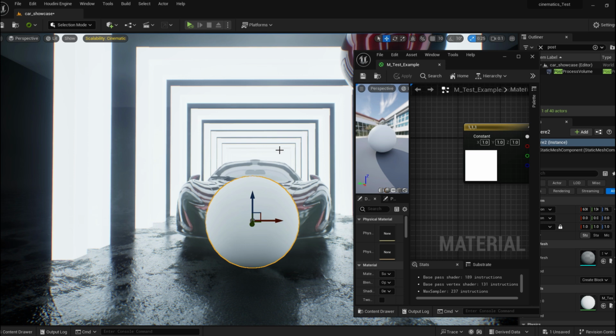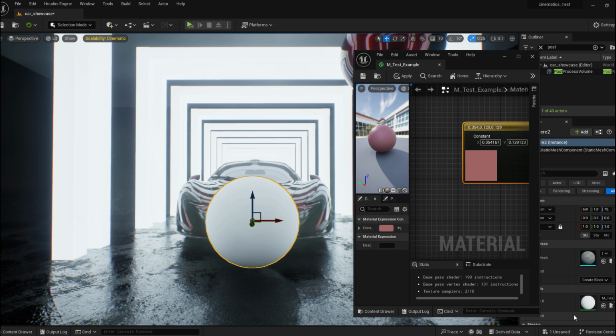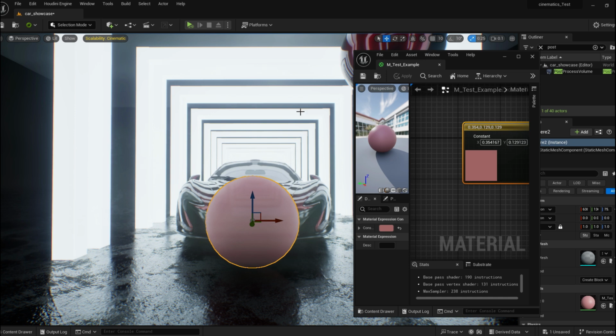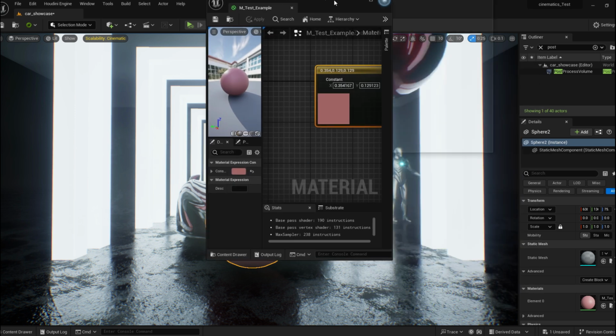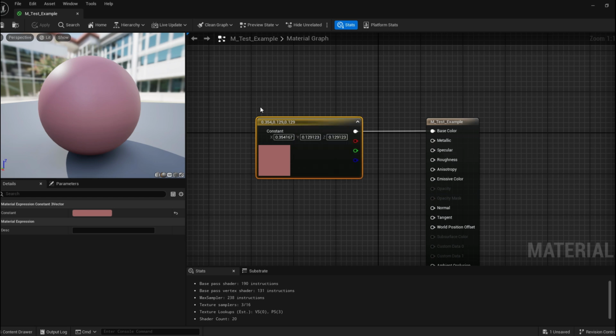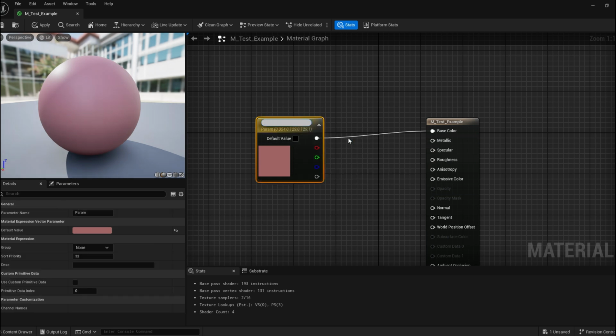So if I change the color over here, you can see it's not changing on the scene, and if you want it to change, you have to click on the save button every time. So it obviously takes some time to do that, but we don't want that. So what we can do is right click on this constant vector 3, and what I can do is I can convert this to a parameter and call this maybe color.